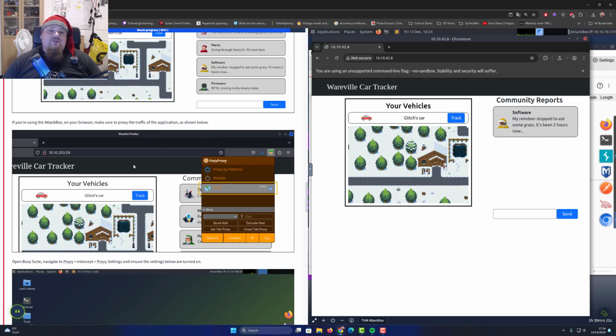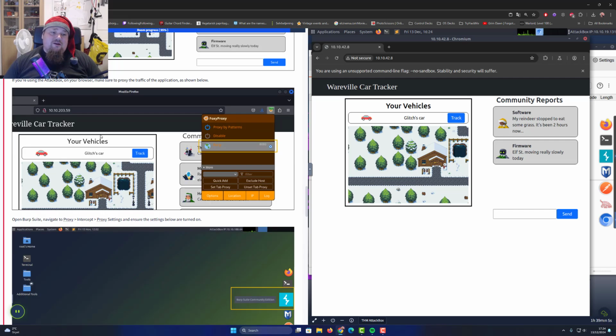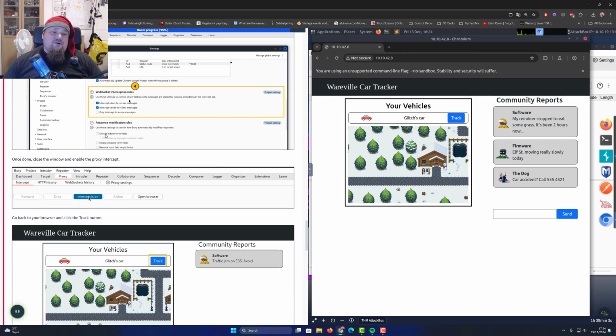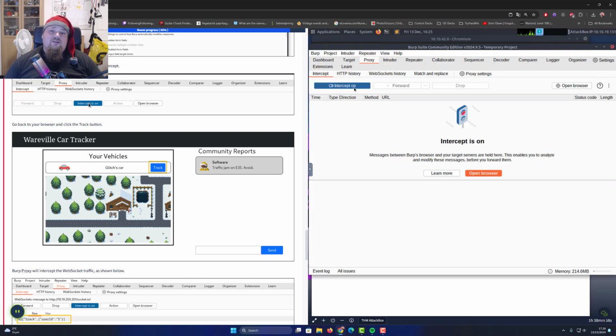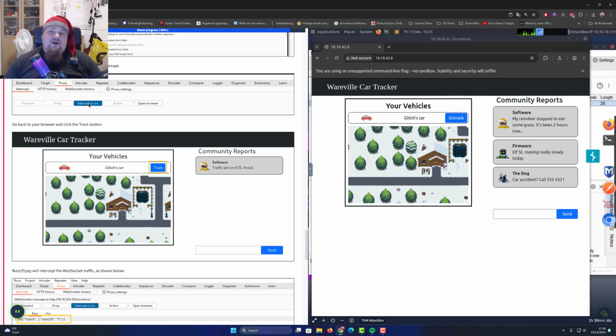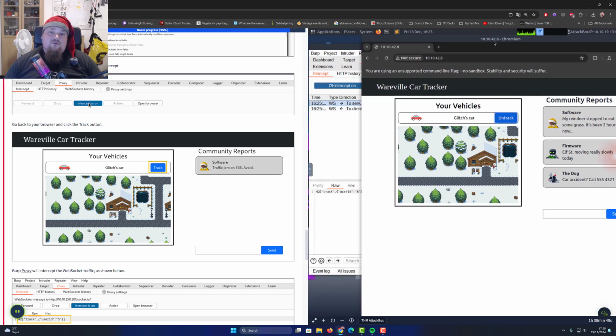Now, what we're going to do here is check out this web application. It's a glitch car. We can track it. It's a beautiful website. So what we're going to do now is press track. You're going to do that by doing intercept on, then press track. And what you're going to get here is a ping from Burp proxy saying you have a request.